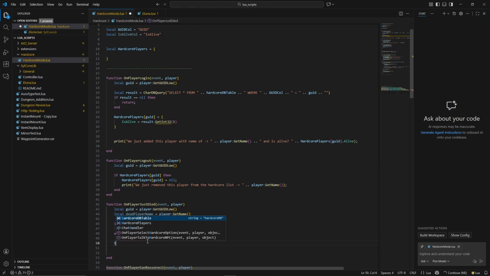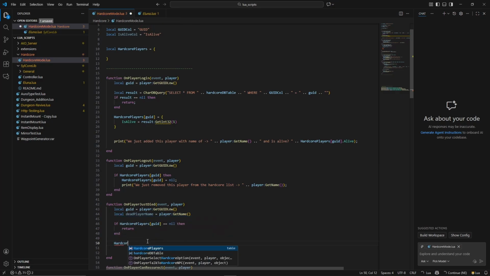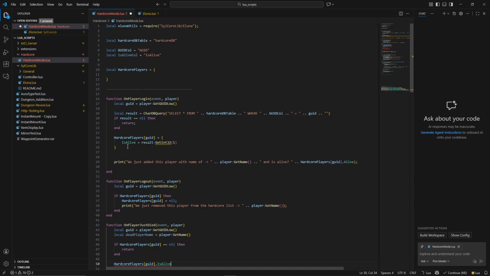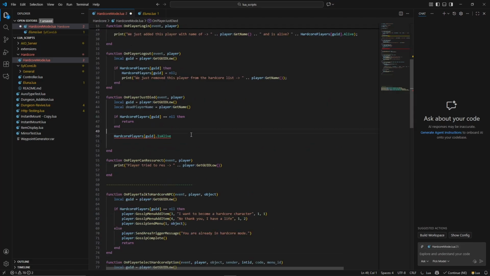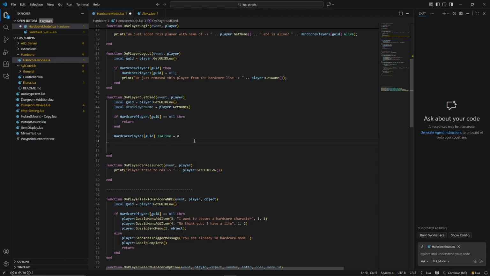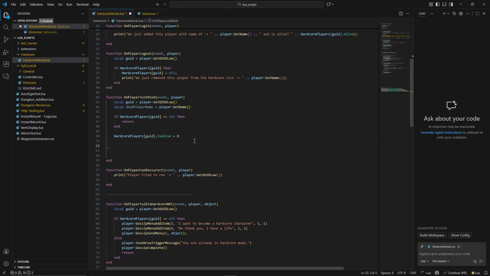So what we want to do is say hardcore players UID dot is alive. That is our value here. What we want to do with this is set that to 0, because now they are dead. So we want it to be 0 instead of 1. And next, we want to loop over all players and tell them, hey, this player just died in hardcore. So let's write the for loop.